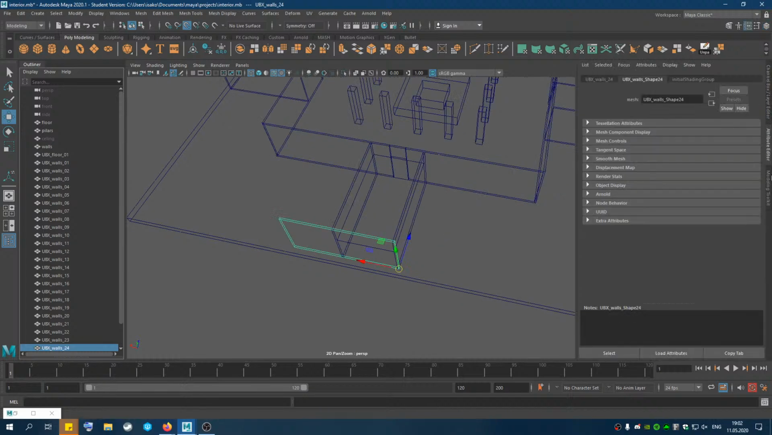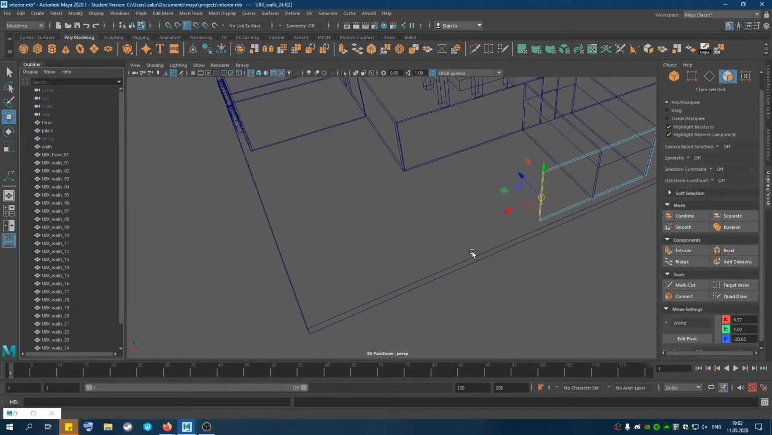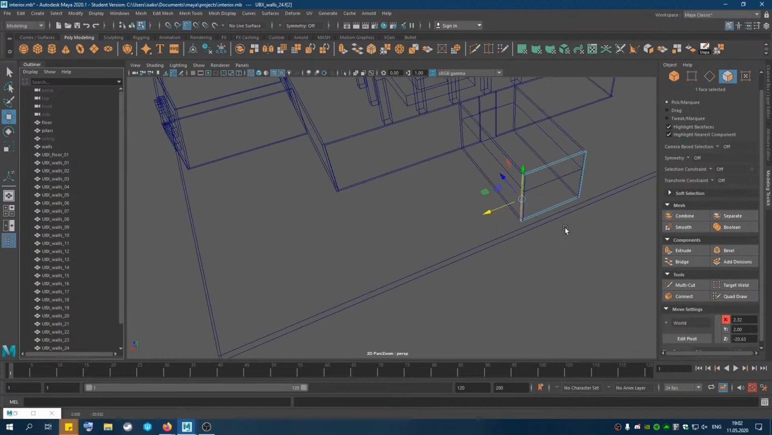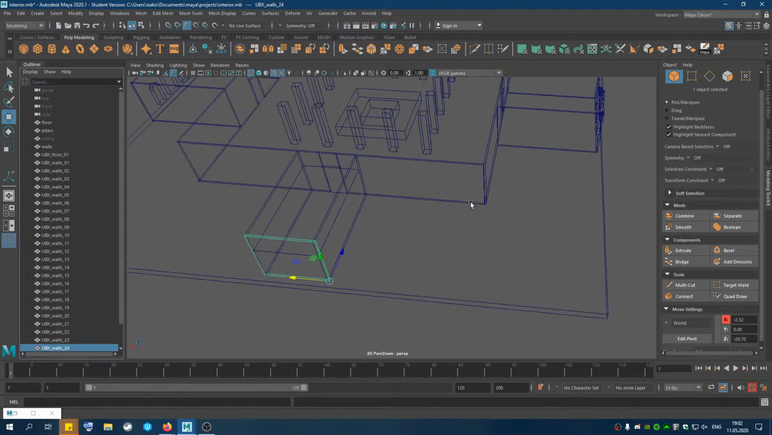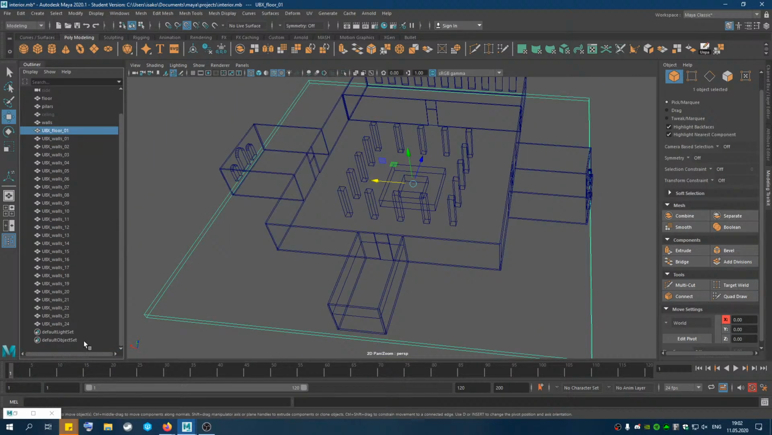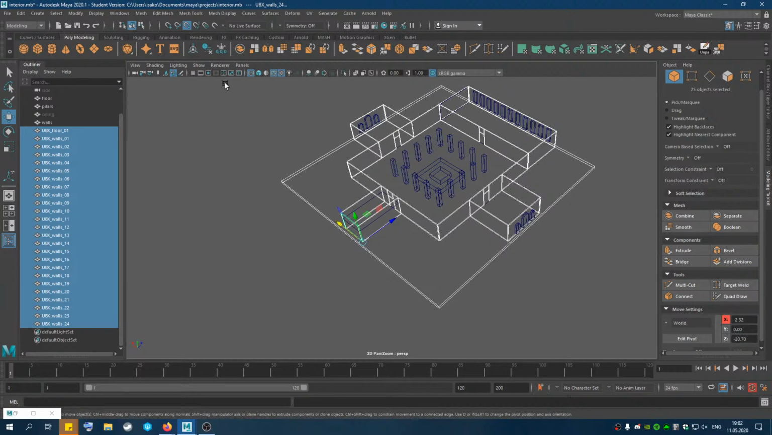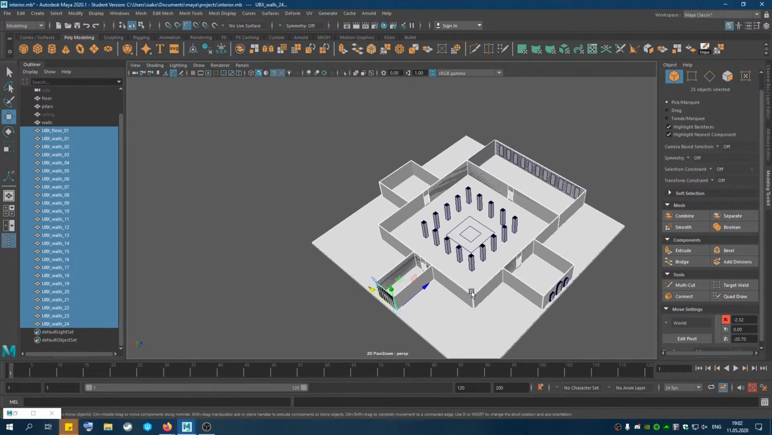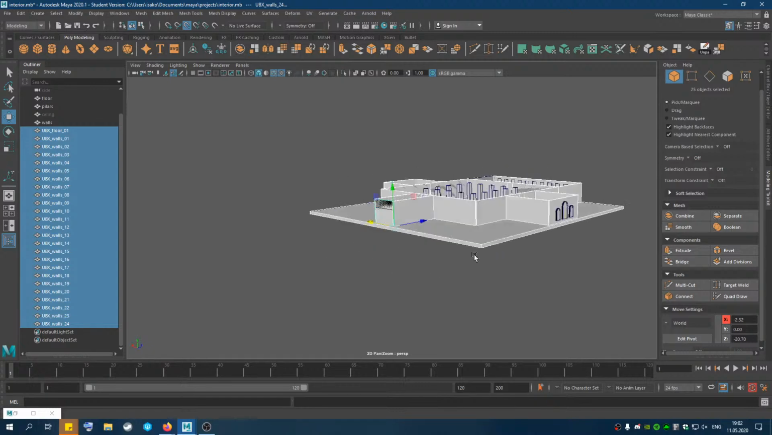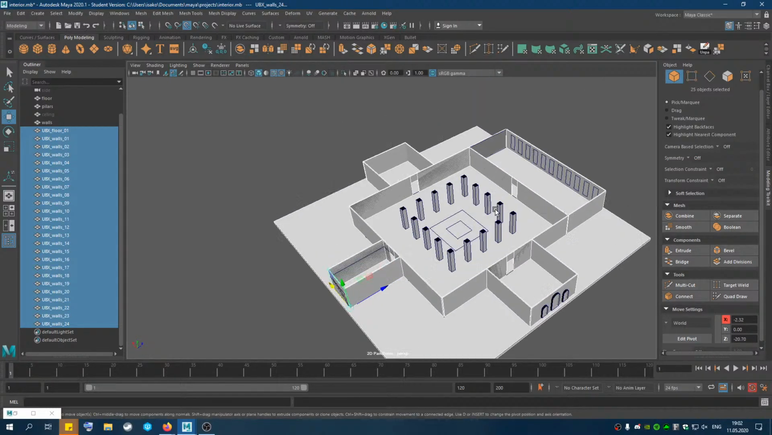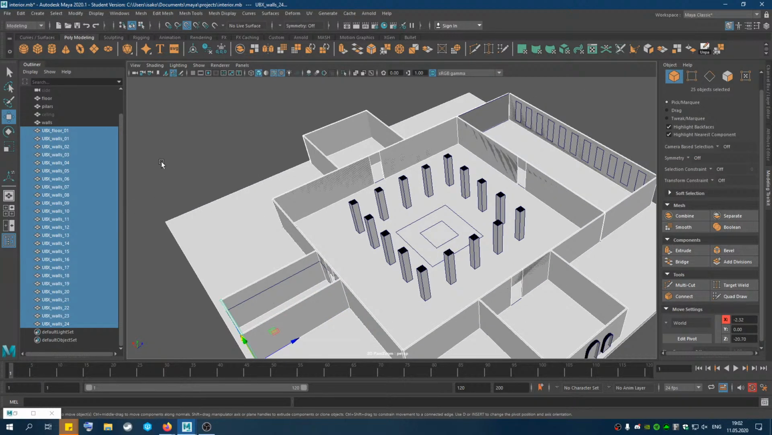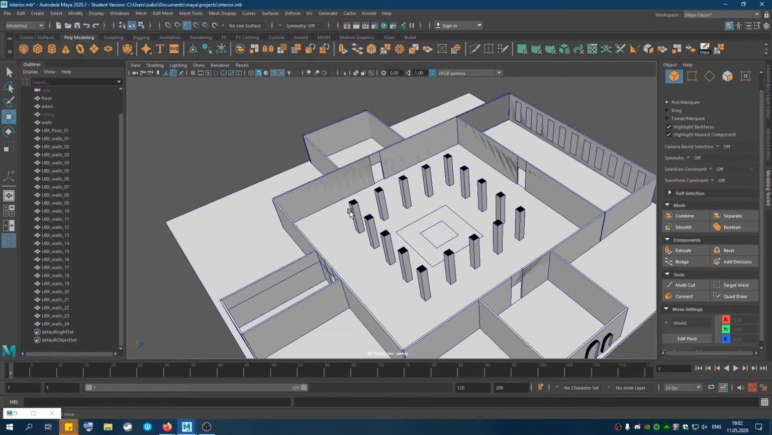Okay, and the last thing we need to do is to put it like this. So yeah, now we have all our polygons for the floor and for the walls. You can see the clipping, but it doesn't matter, because as I said, they will not be rendered. So now we need to create the colliders for the pillars. So let's create a cube.